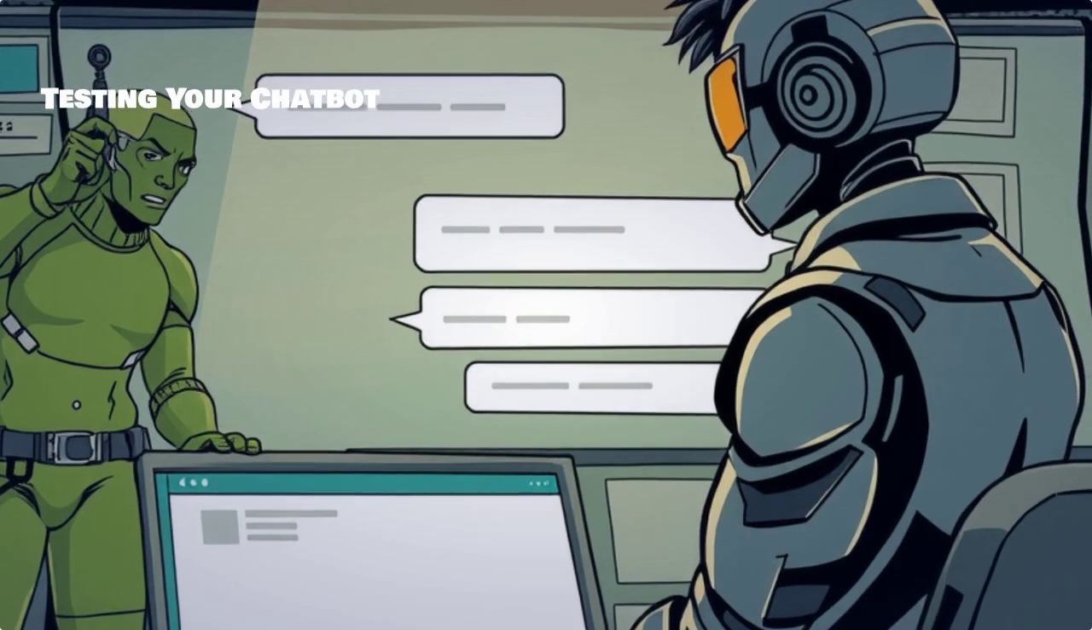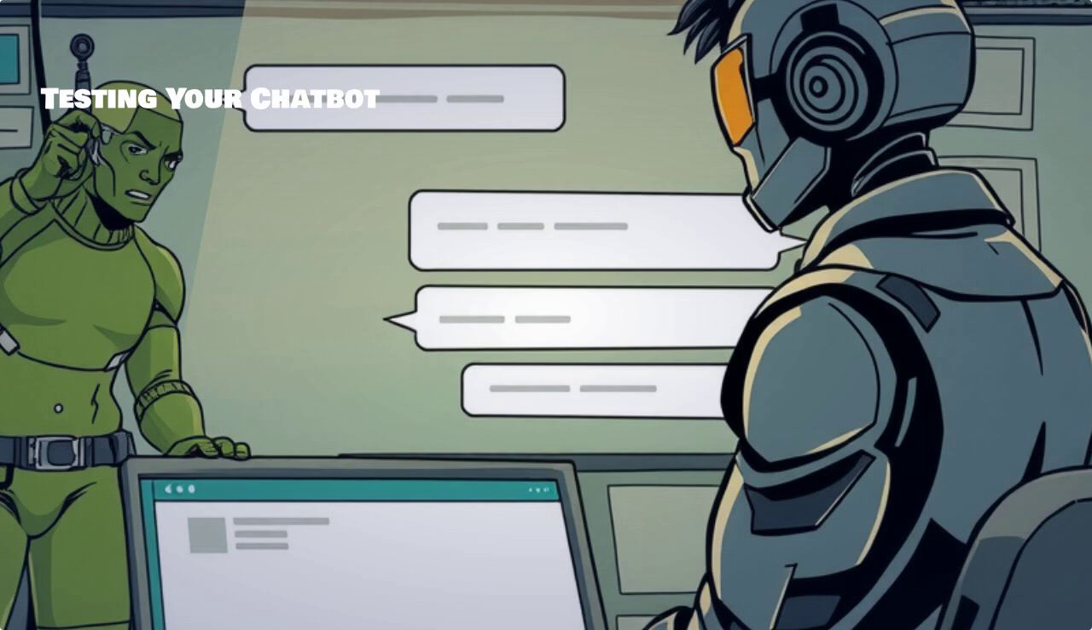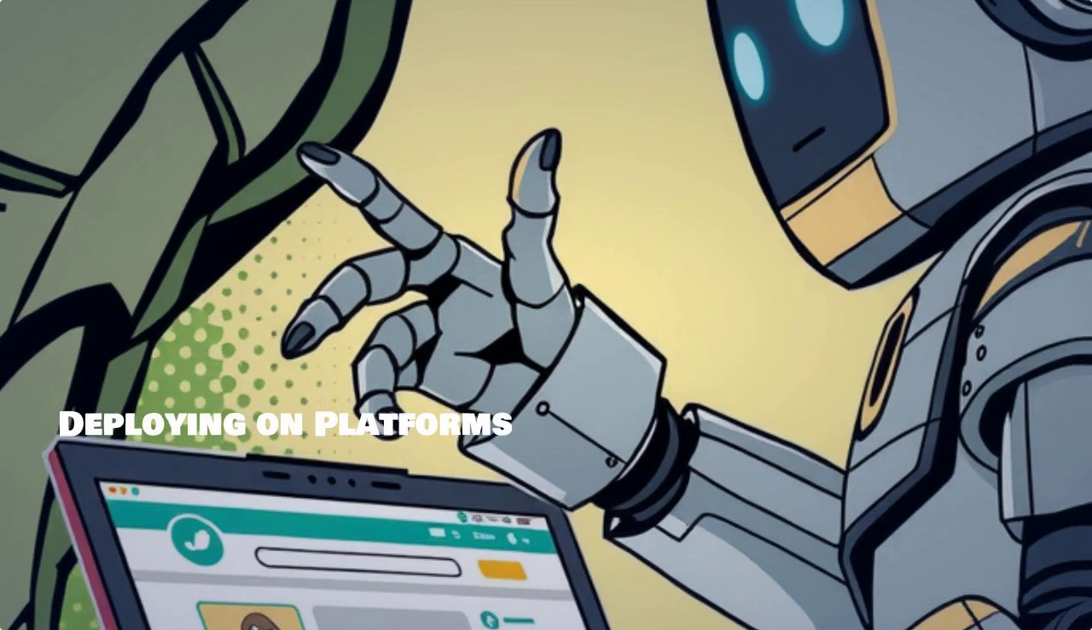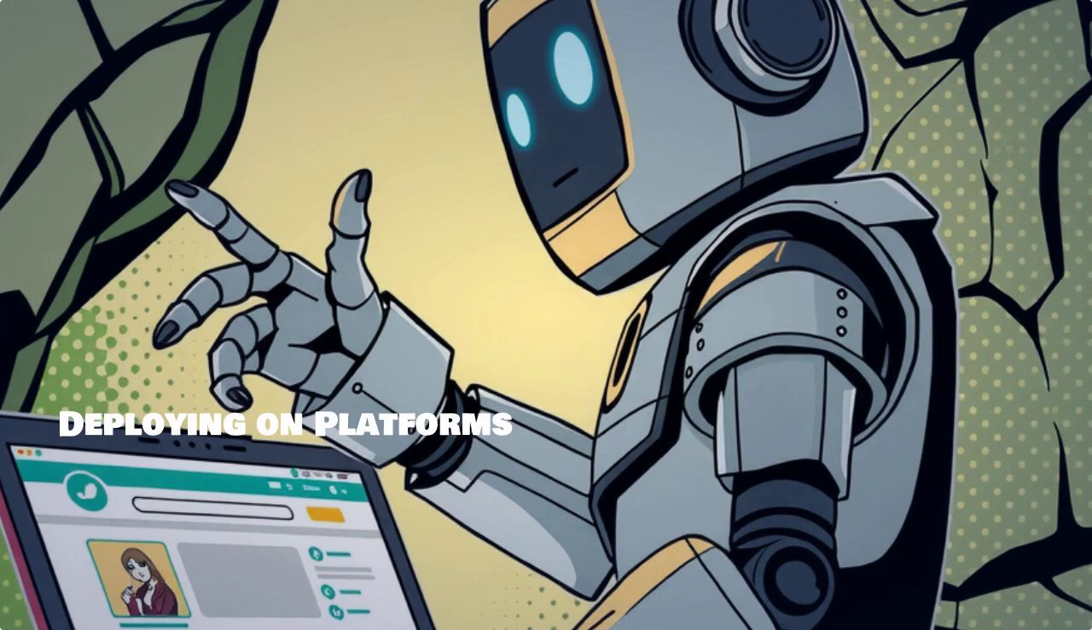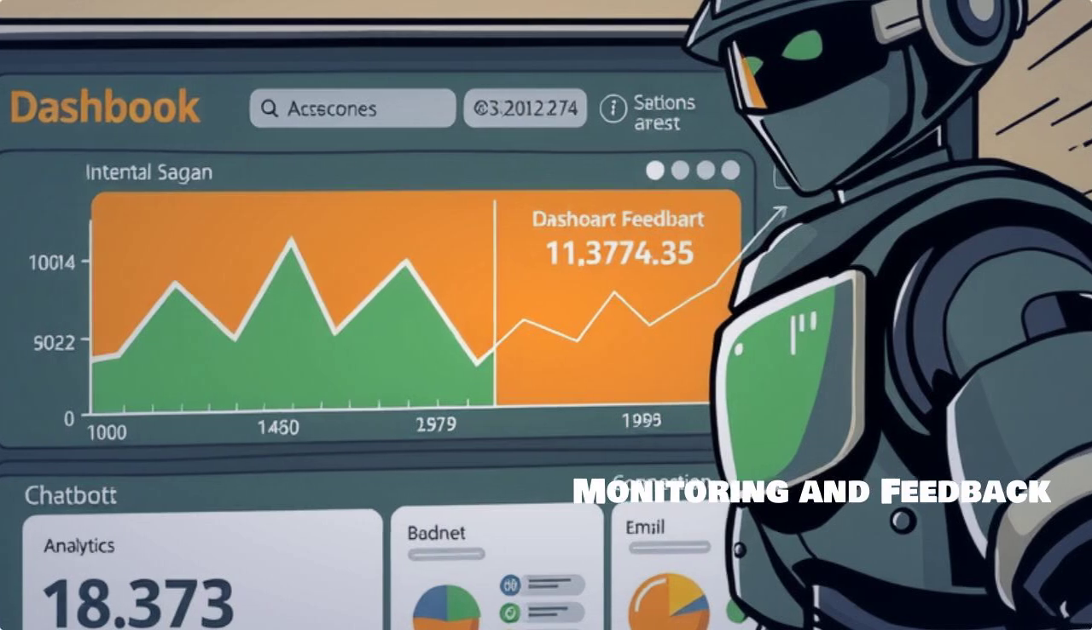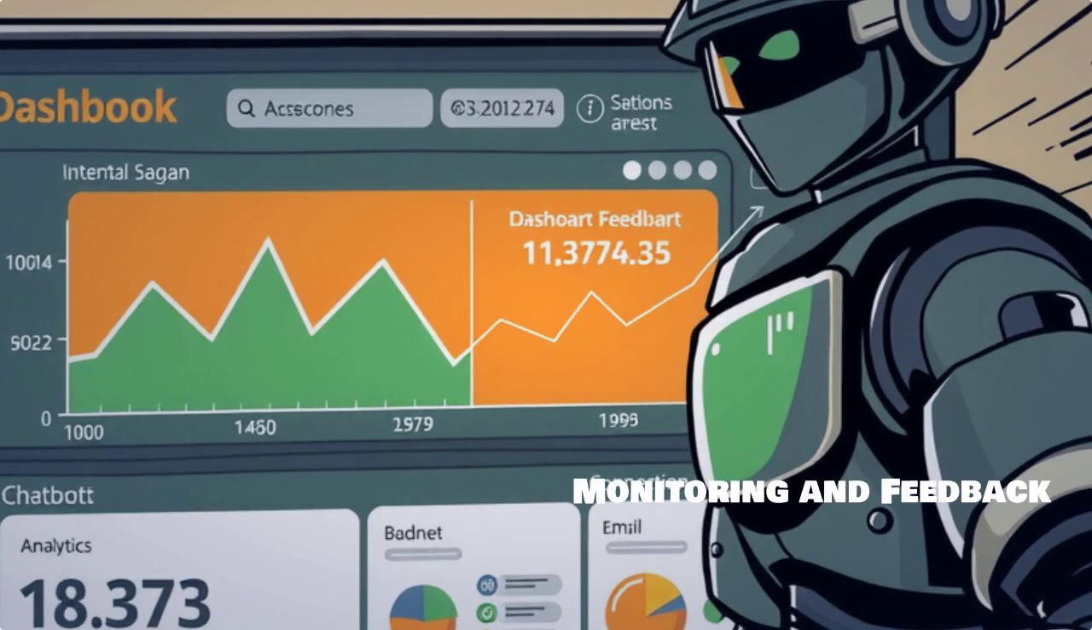Next, it's important to thoroughly test your chatbot with various scenarios and user inputs to ensure it works as expected. Deploy your chatbot on your website or popular messaging platforms to reach your audience wherever they are. Finally, monitor your chatbot's performance and gather user feedback for continuous improvement and optimization.